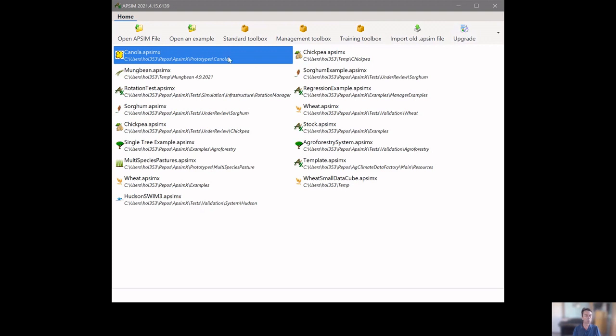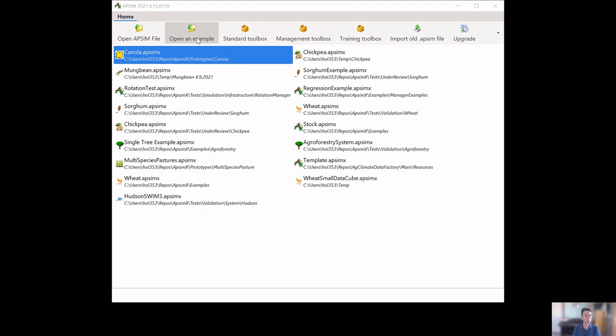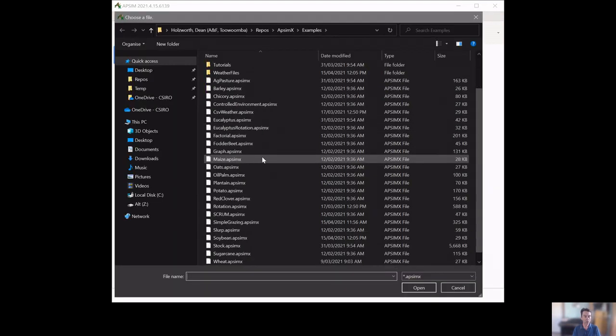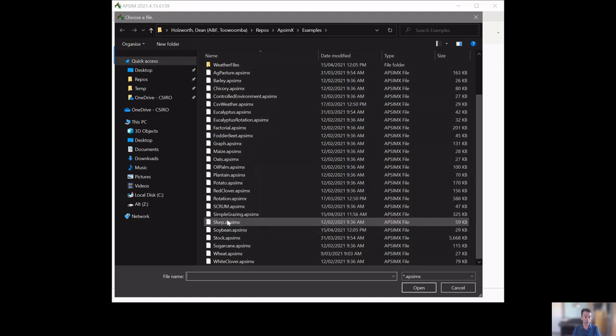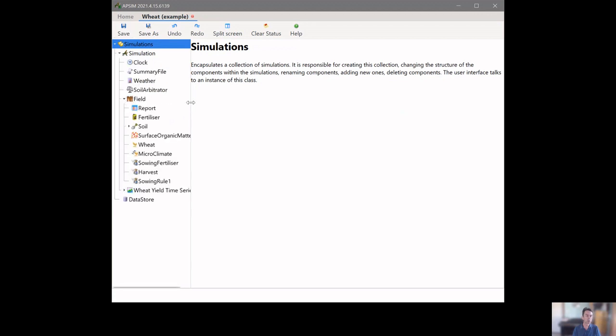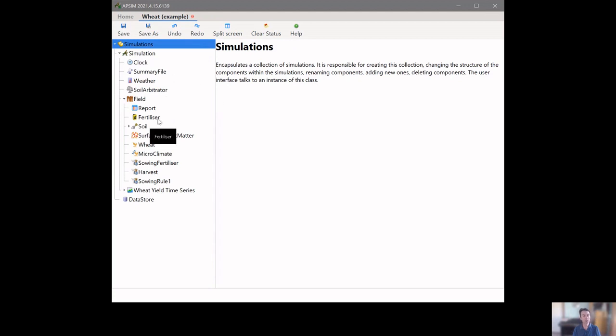So for now, I will open an example. This works very similarly to APSIM 7.10. There's a range of examples here. I will choose wheat, which is a continuous wheat simulation. And you can see that the structure of this is very similar to APSIM 7.10. We have a simulation tree on the left, and on the right-hand side, we have some configuration options. So very similar sorts of components are in this tree.